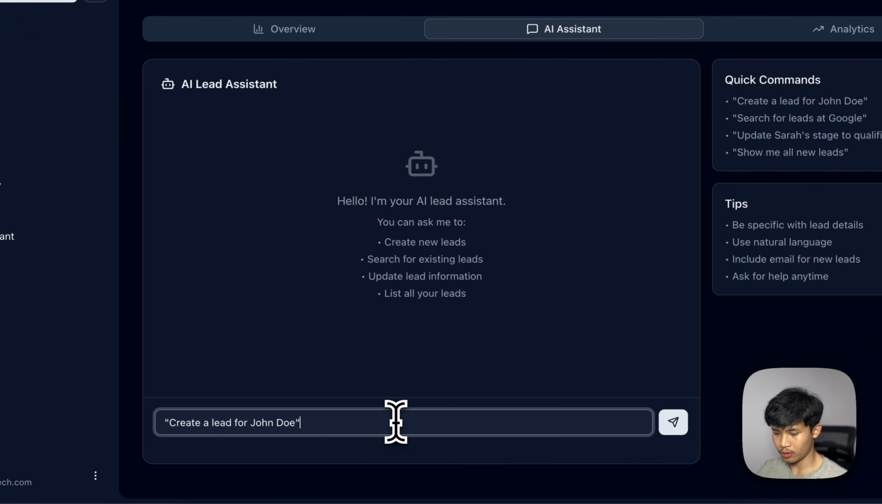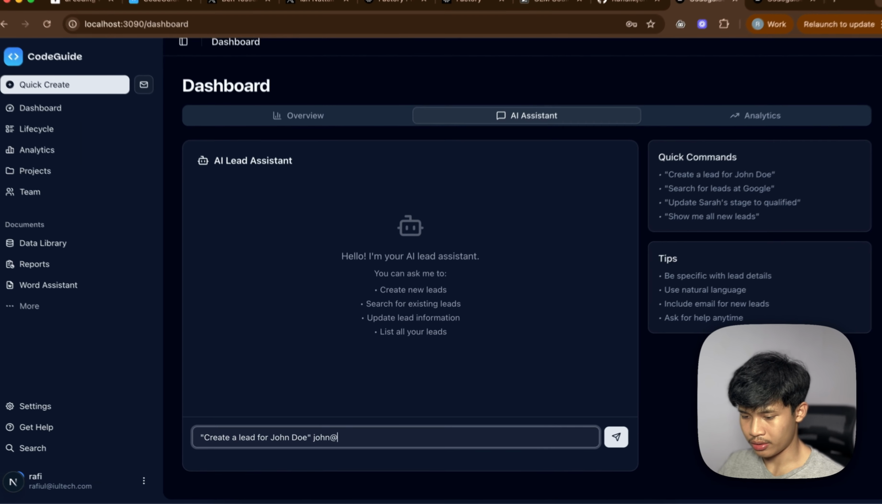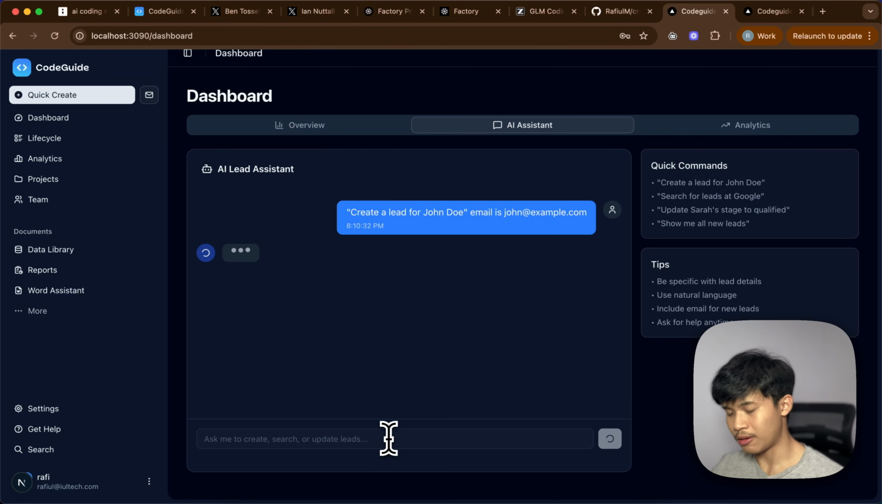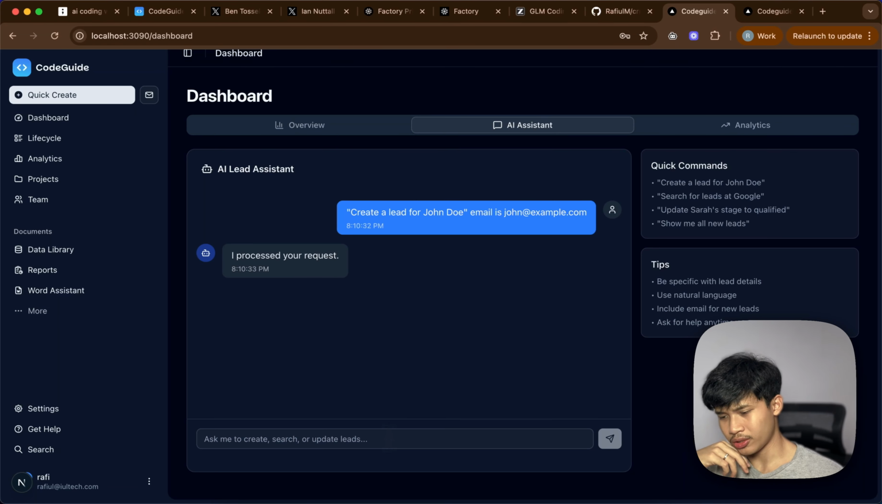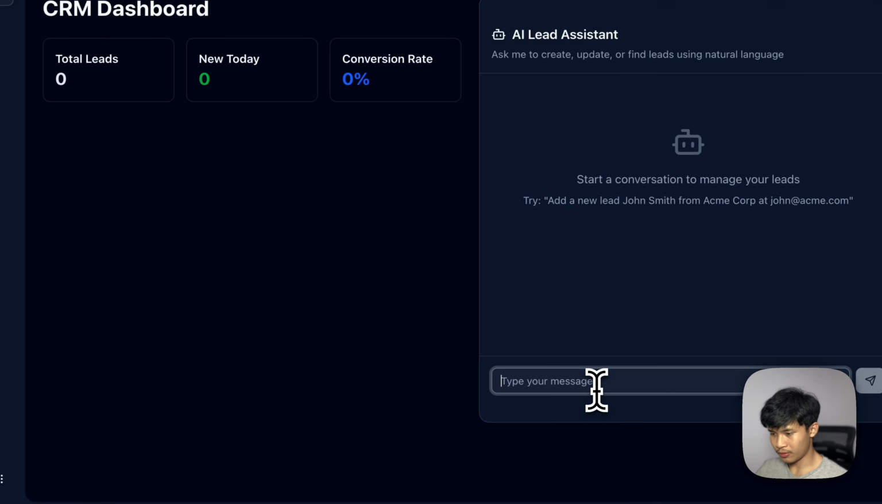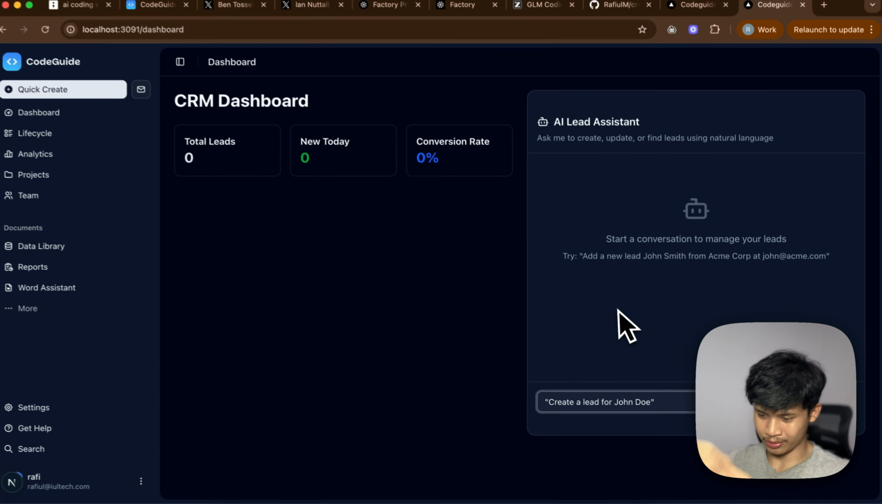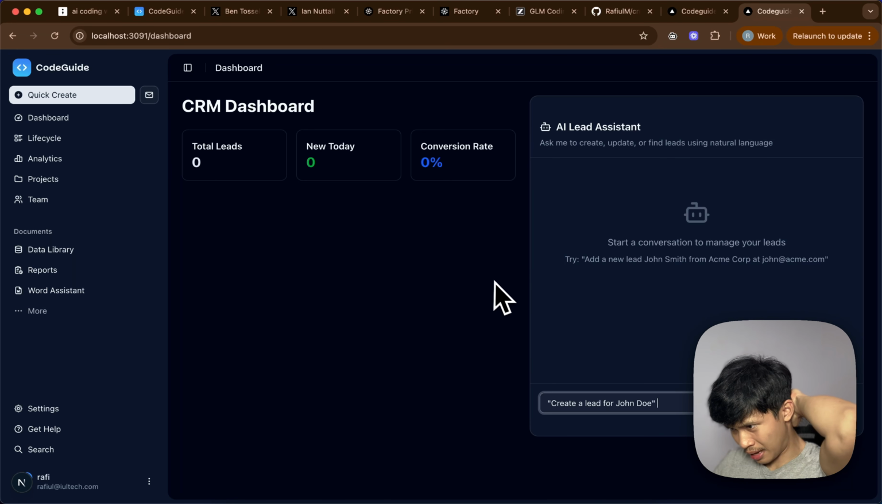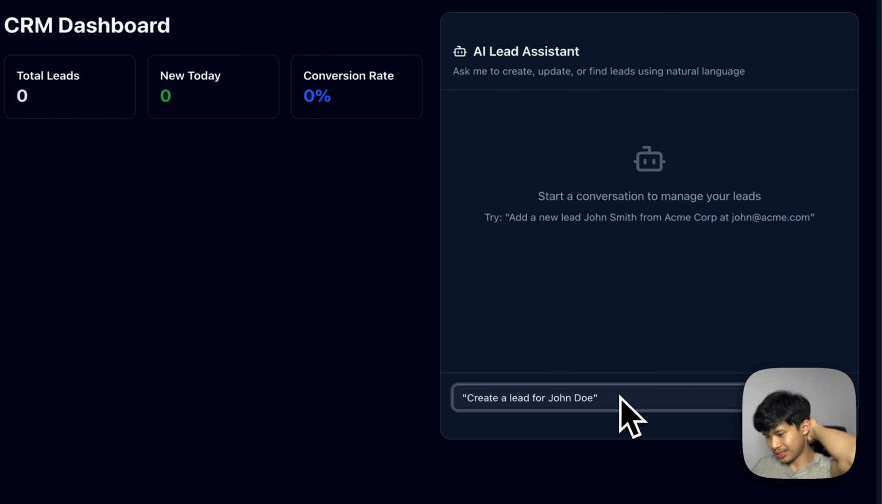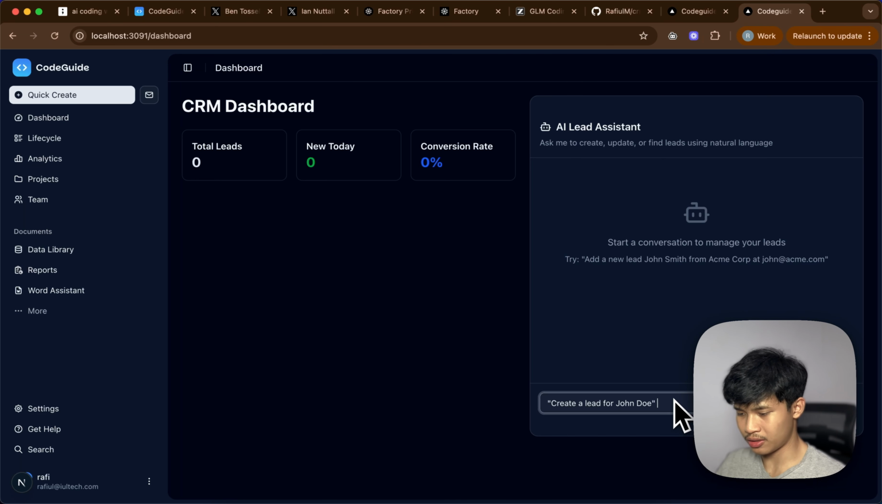Let's see. I just copy this one, and the email is john@example.com. Let's see if that works. So it says I processed your request. I'm pretty sure that's an error, but let's see how it is on Droid, and then we'll get back to whether that is an error or not. So let me do the same exact thing. Straight away, it doesn't give the recommendation that Claude Code gave, which is kind of bad UX, but let's see if the logic actually works.